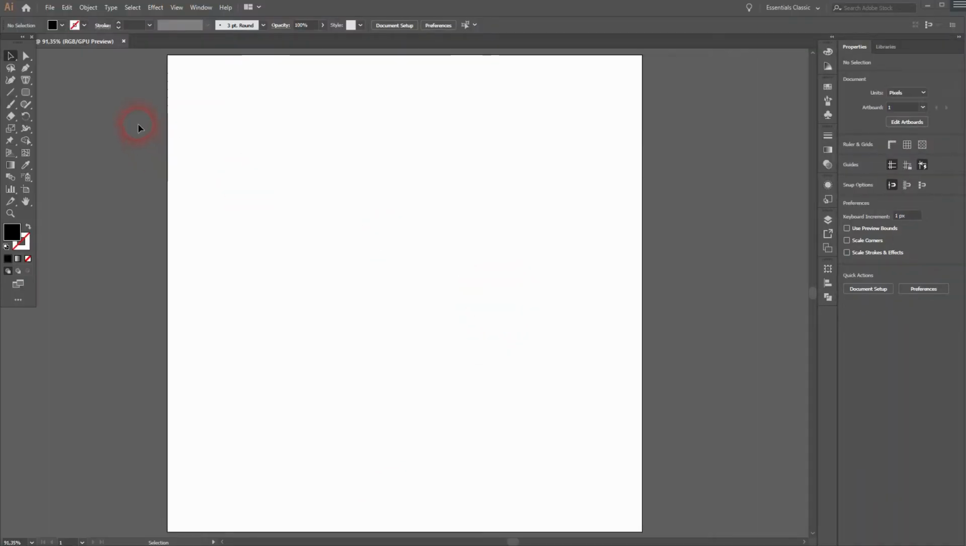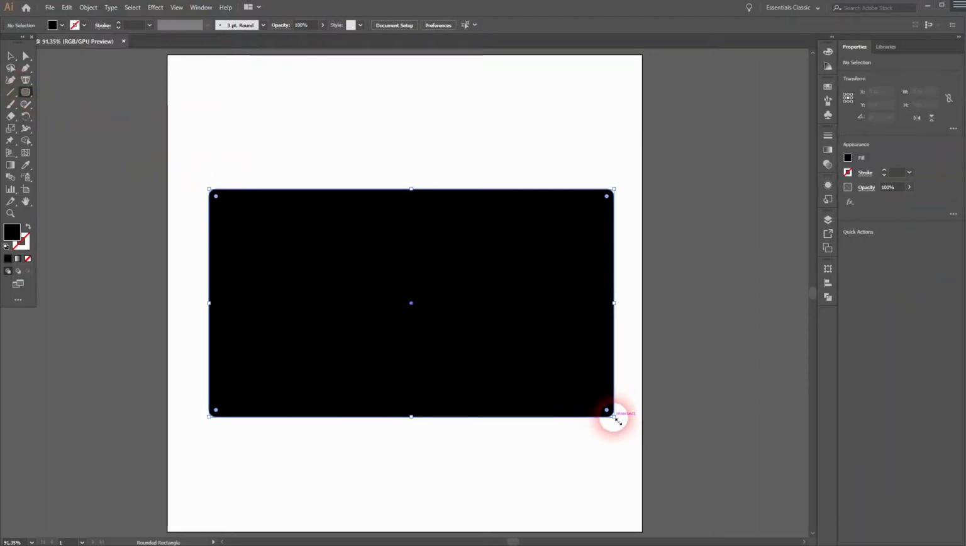And we're back. This time I'm going to show you how to create a You've Got Mail icon in Adobe Illustrator. Let's start with the rounded rectangle tool. I'll make that black.